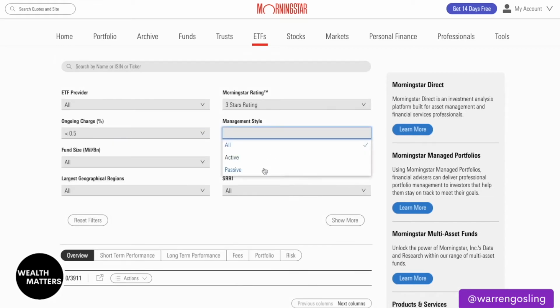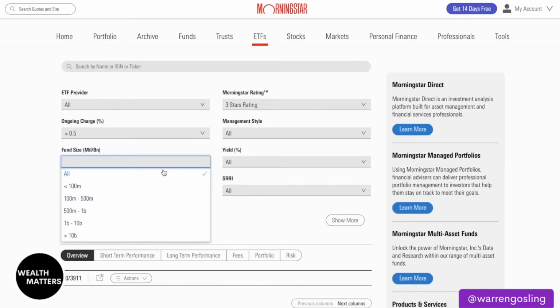Management style, active versus passive. Active, as we mentioned, has an actual fund manager making day-to-day decisions for the investments of the fund, and passive means that it's all automated, so it's tracking, say, an index like the FTSE 100 or the S&P 500 or a particular market or industry sector. So for now, I am going to say all. Fund size, I'm open to all fund sizes. This is the value of all of the assets within the fund. I'm open, so I'm going to leave it open.